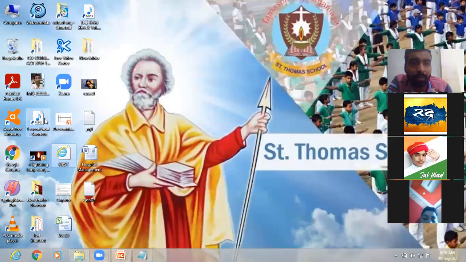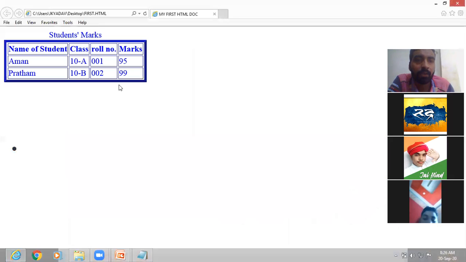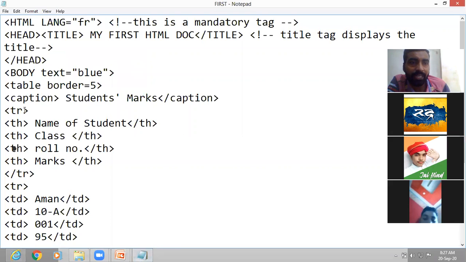Now if you double click the file first.html, then you can see, look here, the border is coming. Okay, we have given a 5 point border, so the border is coming with 5 points. Student marks, that is the title of the table, is given with the caption. Here we have written the caption tag. You can see here caption. So caption is used for the title of the table.